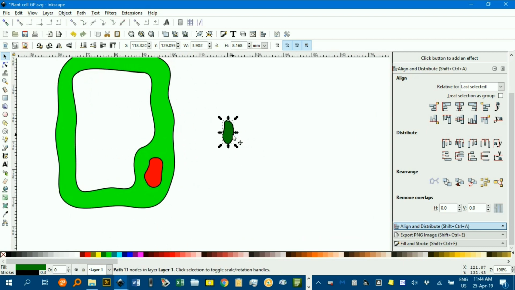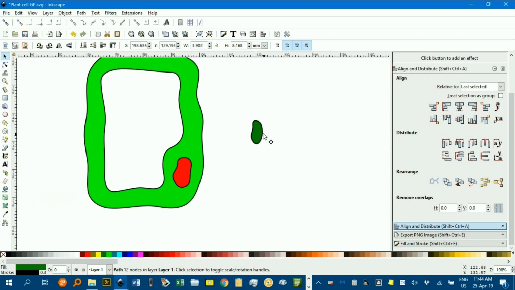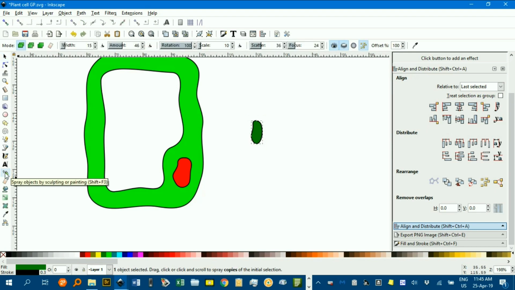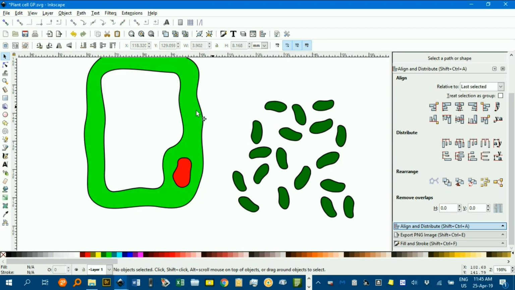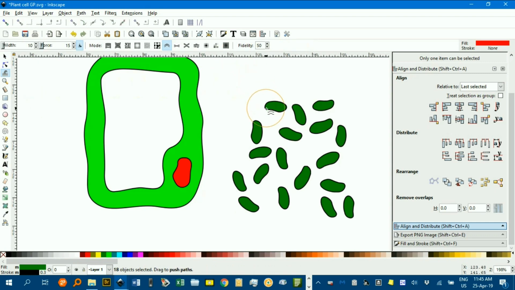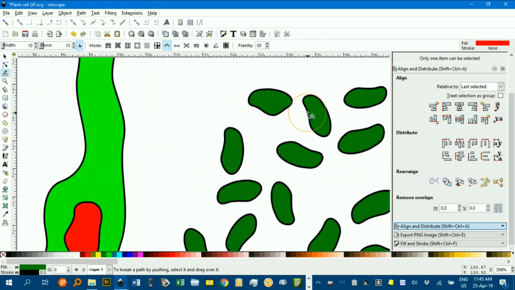And now I want quite a few chloroplasts in the cell there. I'll Control D to duplicate, just put one at the side there in case I need it later. Now with that selected, I can select the item spray object tool, and there are different settings here. You can check these out or pause the video. But with that selected, I can click and drag. I've got it set not to overlap, so you can do that. Now again, I don't want them all the same probably, so I'll select them all using the warp tool. I'll zoom in and I'll just change some shapes a bit.